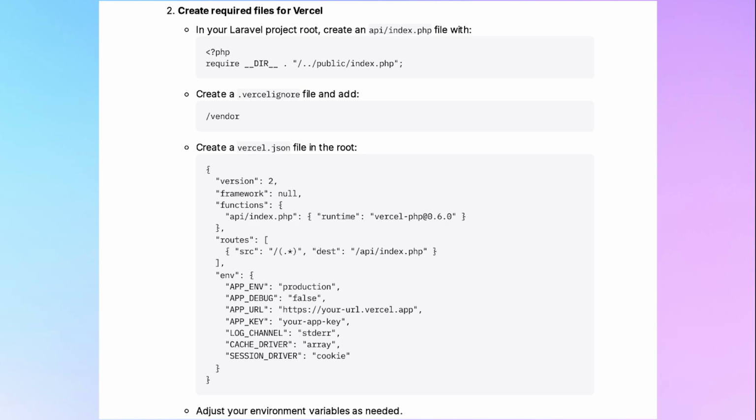Then create required files for Vercel. In your Laravel project root, create an api/index.php file with this. So you can get this code in the description of this video. Now create a .vercelignore file and add this text. Then create a vercel.json file in root and copy this code and paste it there. You can copy this code from the description of this video.